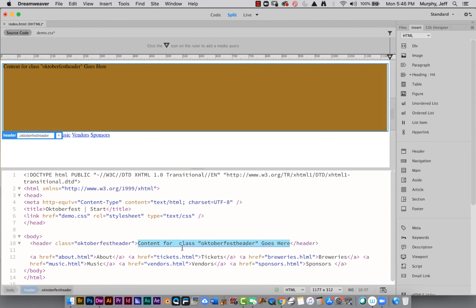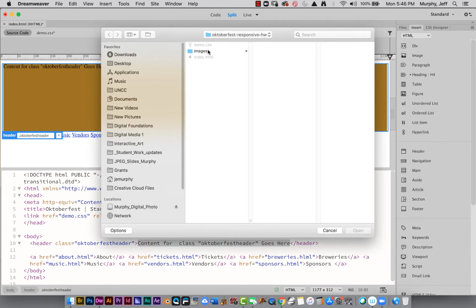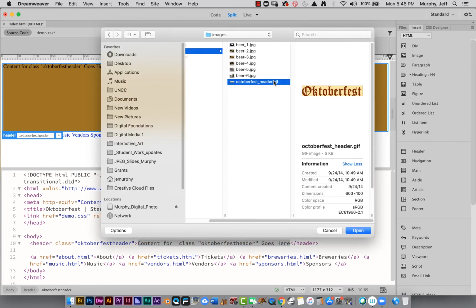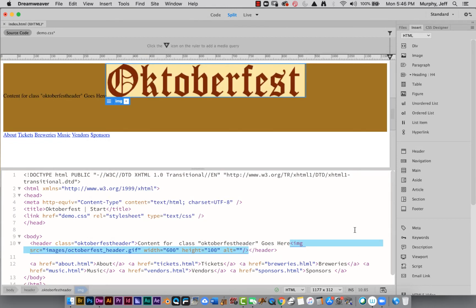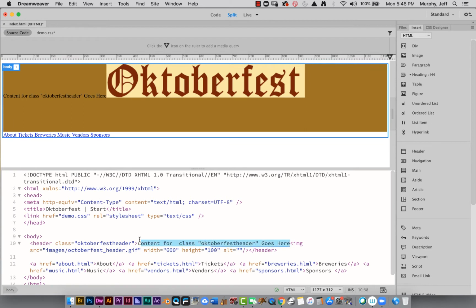We got that guy in there. This content for class Oktoberfest goes here. We'll keep that selected and we'll just go ahead and insert our image right now because I do have a header image in there for you. So Oktoberfest header, open. Okay, now I can go ahead and delete that type because that looks stupid.